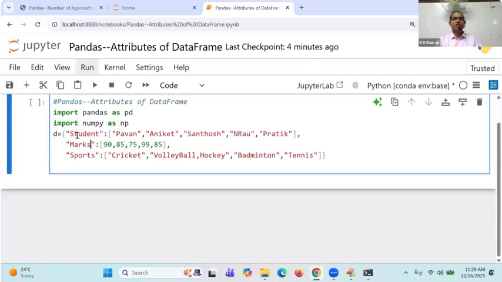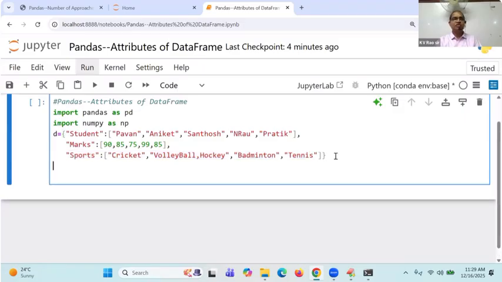Okay, now students' names I'm taking, marks I'm taking, and then sports I'm taking. So convert it into which type? Data frame. Convert into a data frame. df is equal to what?